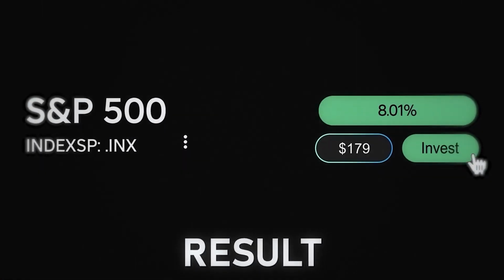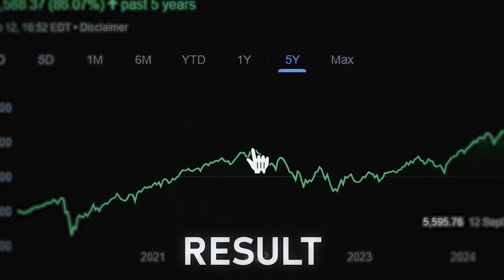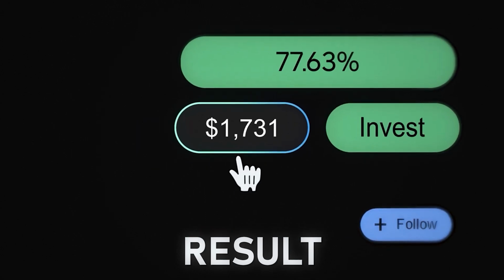If you had invested $1,000 into the S&P 500 5 years ago, and by the way, the S&P 500 has done incredibly well over the last 5 years. But anyways, if you invested $1,000 5 years ago, you would have approximately $1,700 now.